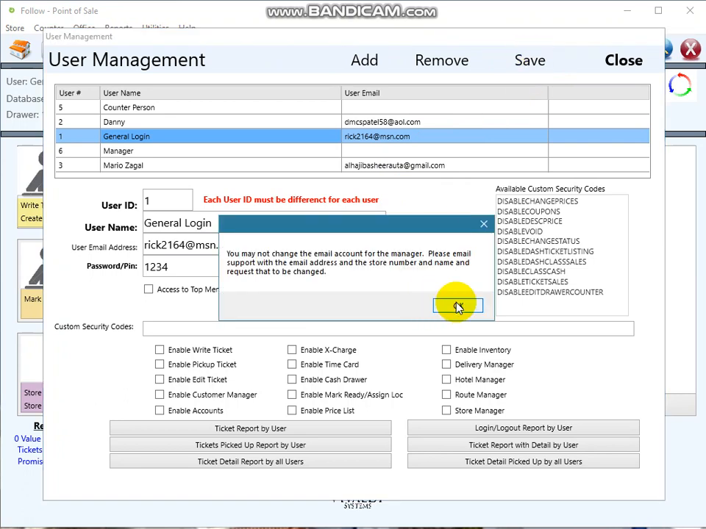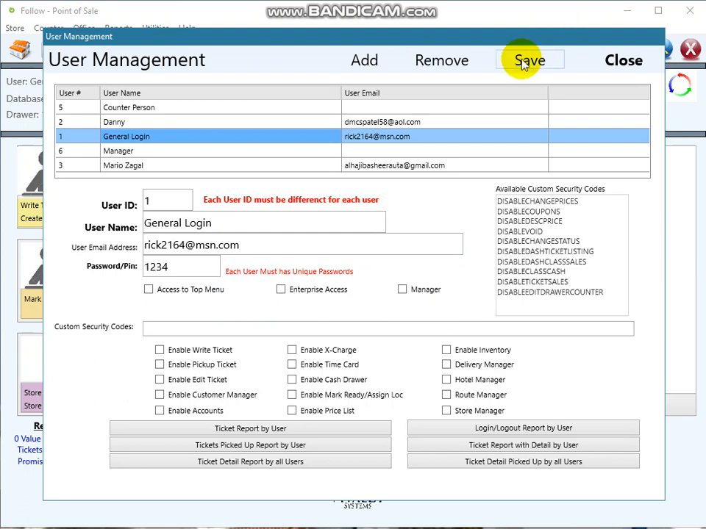So now what I'm going to do is save. Always make a save after you make a change. You're going to notice that general login is user ID 1, the PIN's 1234, and they have access to nothing.